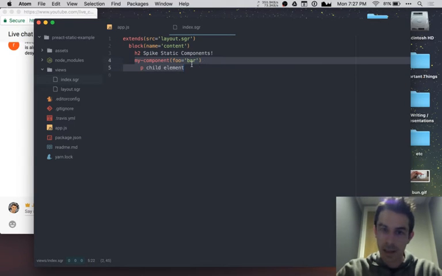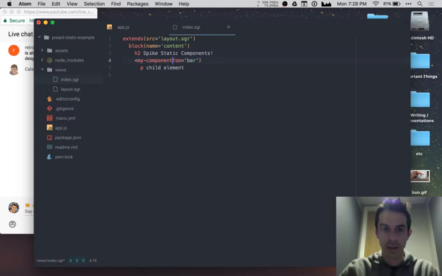And this looks a lot like using a web component using the custom element spec here. And for anyone that's unfamiliar with SugarML, this is just going to end up looking like this if you wrote it with normal HTML.